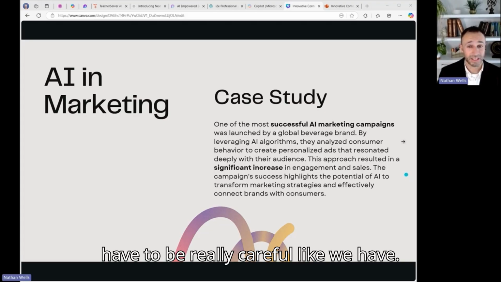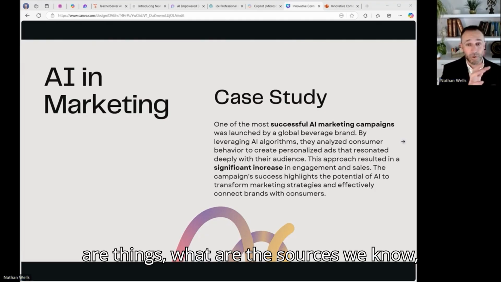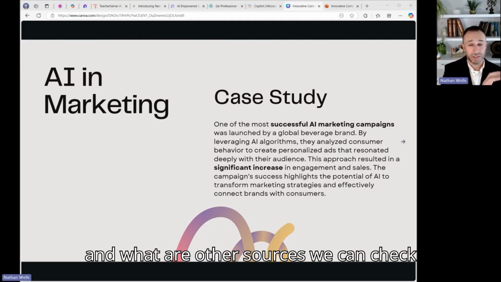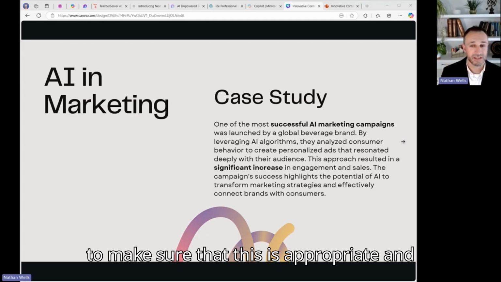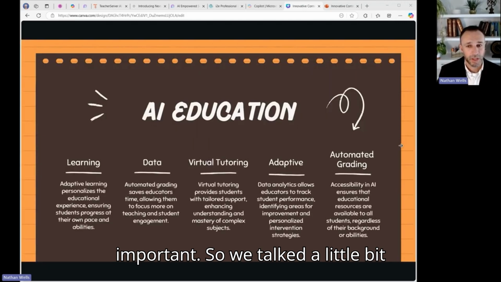So we have to be really careful. We have to do what we call lateral reading. What are the sources we know, and what are other sources we can check to make sure that this is appropriate and that this is correct? So that's really important. So we talked a little bit about education.